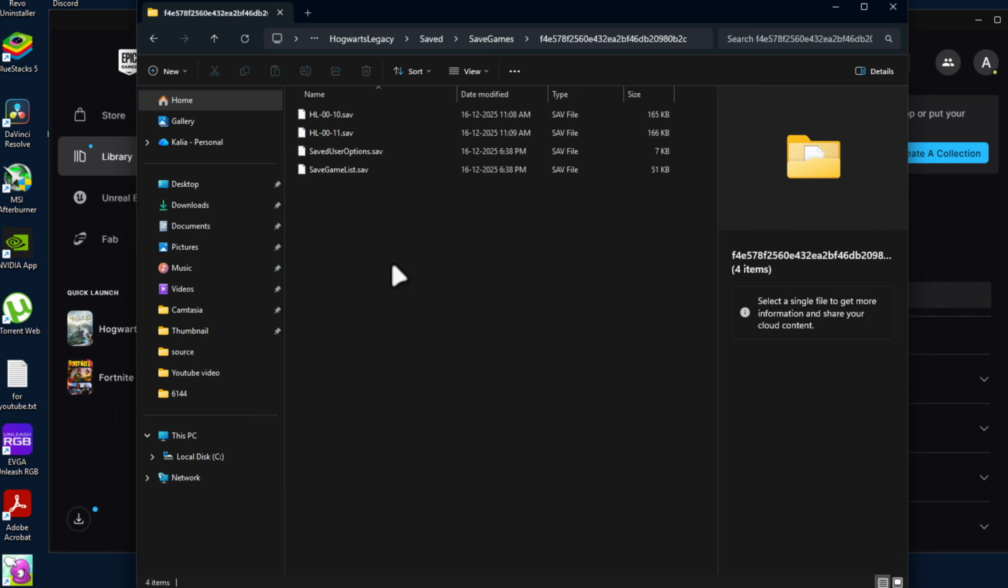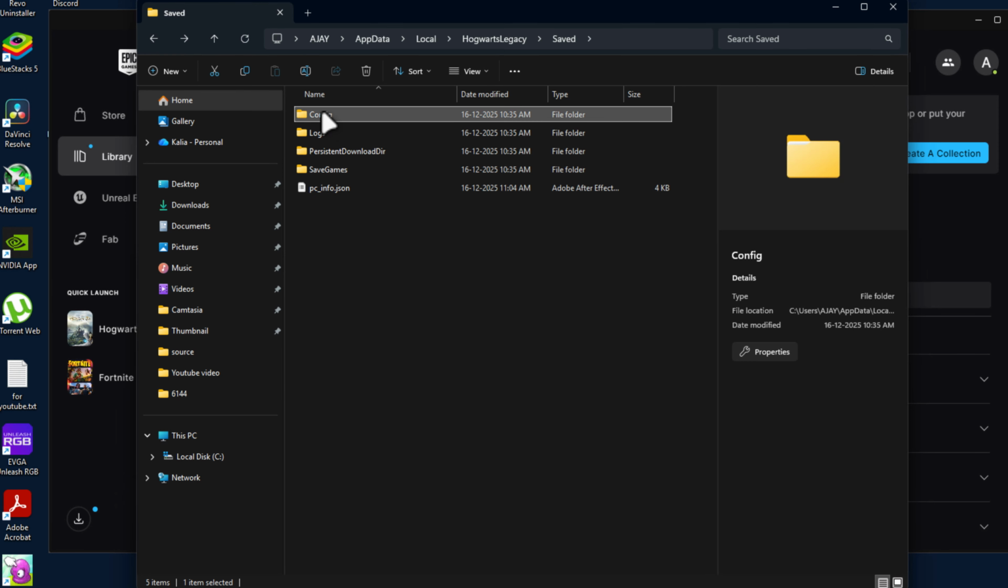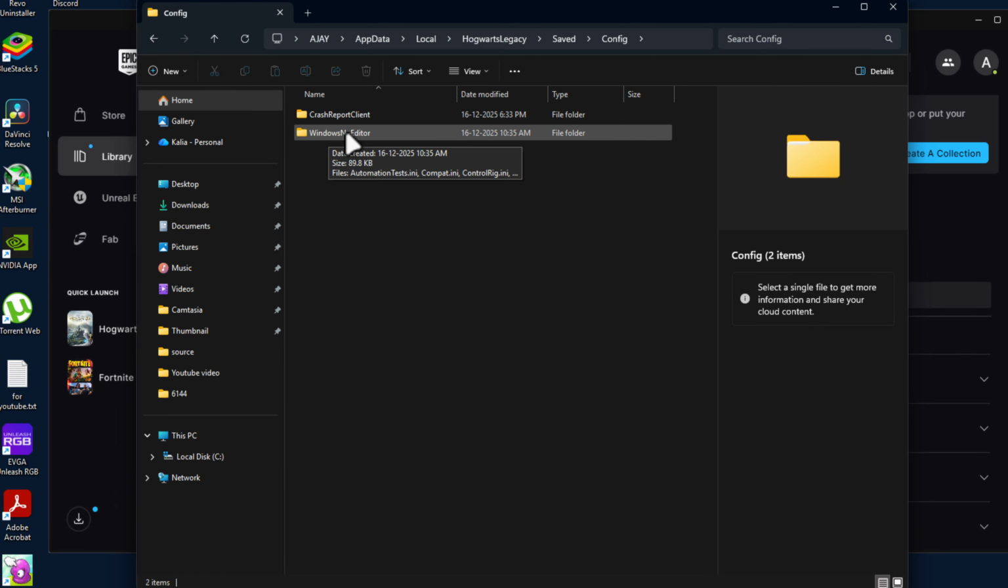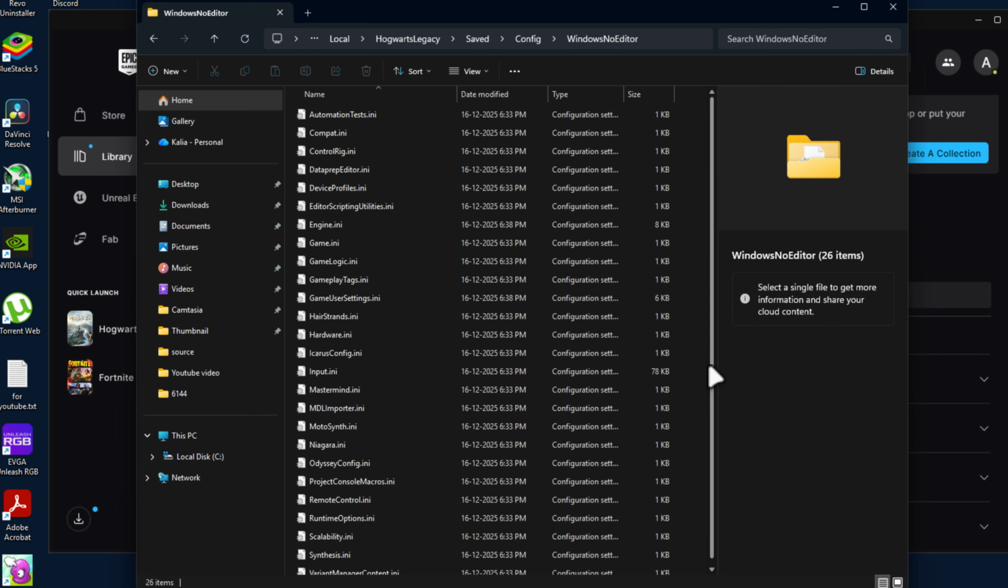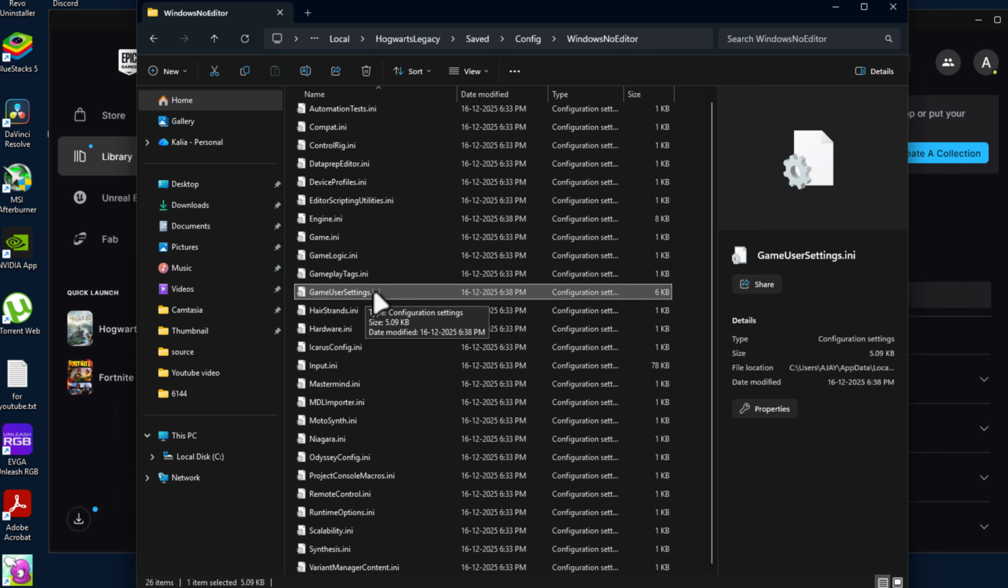Now I'll show you guys the config file location. Just go back, again go back, and double click on the Config folder, WindowsNoEditor folder, and scroll down. You will be able to see GameUserSettings.ini.